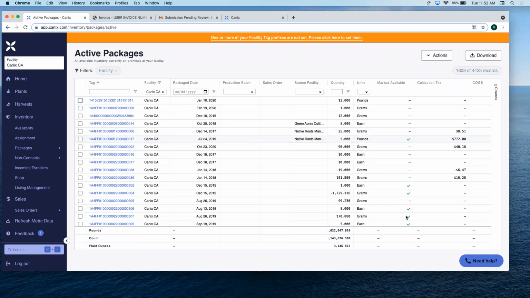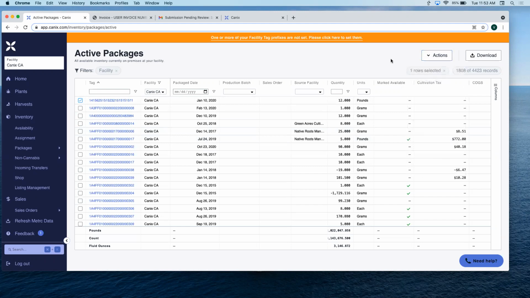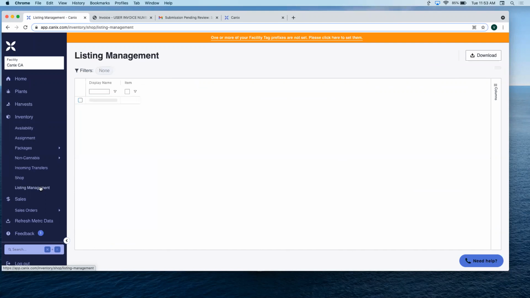As you can see here, we've got some checkboxes on some of this inventory. In order to mark your inventory as available, you can select those, toggle availability, and that's going to mark those packages as available and add to that available quantity on your customer-facing shop. Once you have those packages added, you can come to listing management here under inventory. This is where you're going to update the description of the product, upload images, and make any changes you want to that listing itself on your shop.